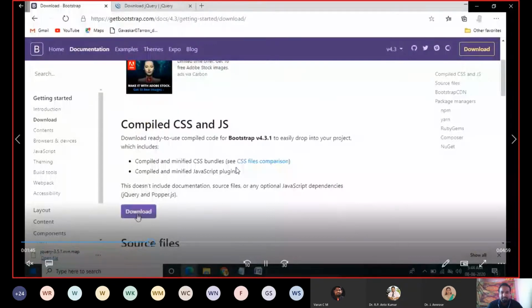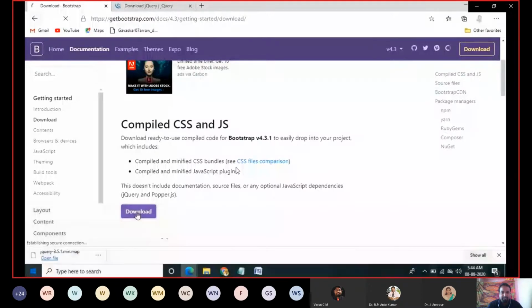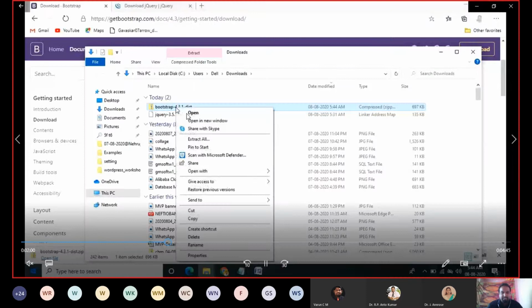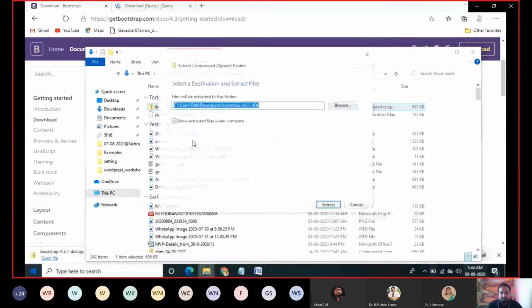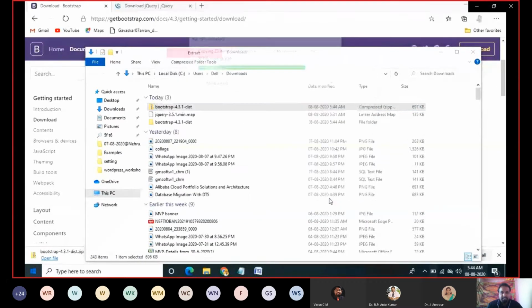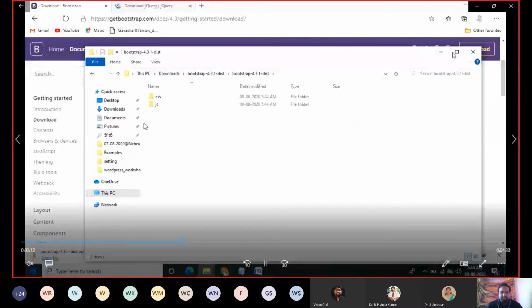Okay, it's downloaded. Now open that. It is a compressed format, so you have to unzip it, you have to extract it. Now listen, you can get the CSS file, bootstrap.min.css. You see this file is present here.